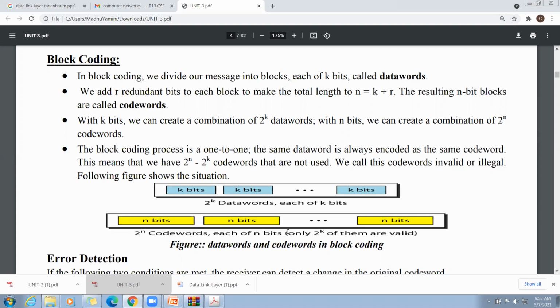Here k is the data word, and we add r redundancy bits. The resulting n-bit blocks are called code words. If we add r redundancy bits to a k-bit data word, the total result is n, the size of an n-bit block. So adding r redundancy bits to a k-bit data block, the result will be a code word.